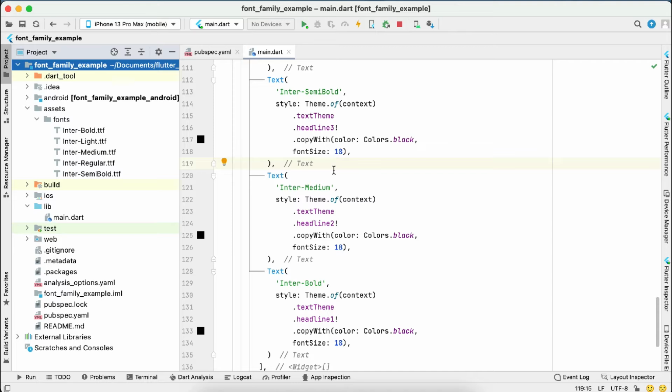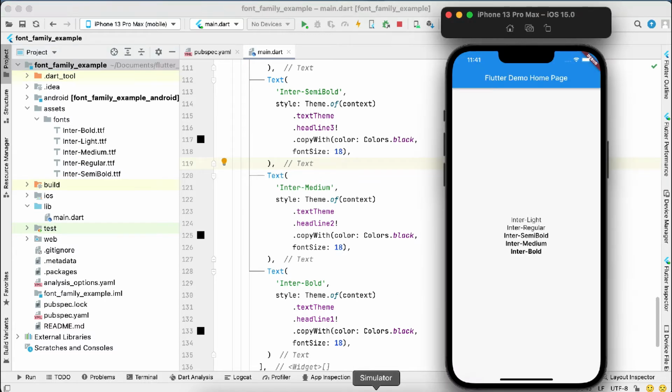So let's start the tutorial. First of all, I would like to show you what will be the result after implementing this tutorial. So as you can see, there are 5 texts. All the text labels have different font families. It goes from light to bold: light, regular, semi-bold, medium and bold. So the font family name is Inter.